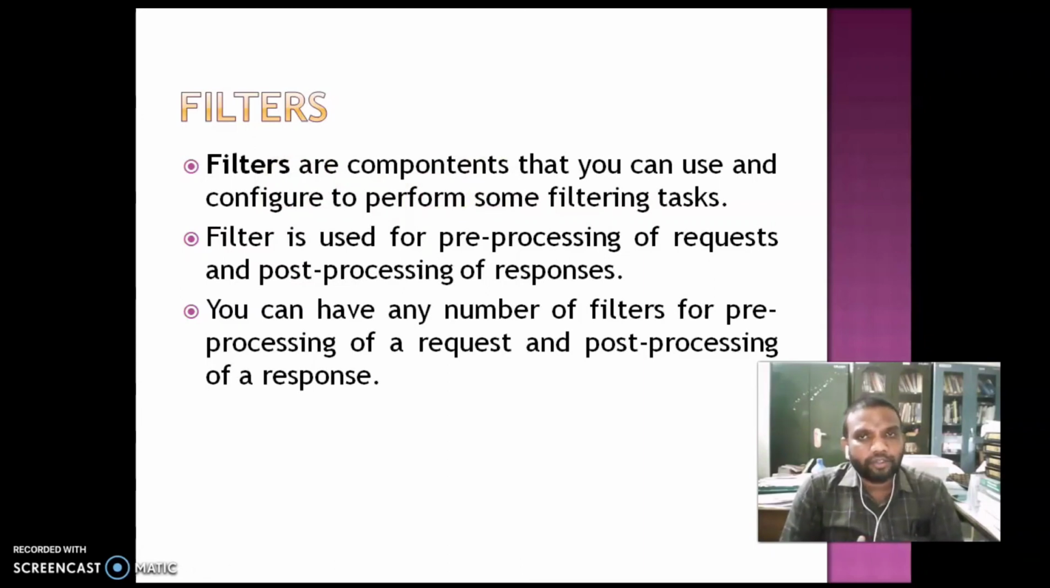Before entering into the Servlet program, the filter programs are executed to verify whether the particular task can be completed or not. After completing the task, you enter into the Servlet program. So a filter is used for pre-processing of requests and post-processing of responses. You can have any number of filters for pre-processing of a request and post-processing of a response.